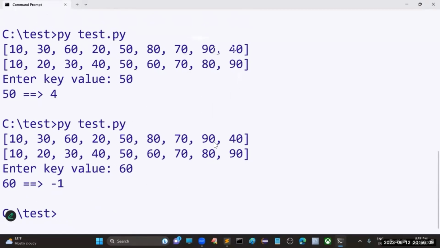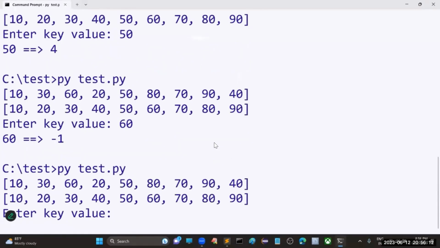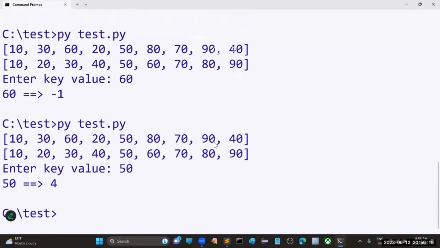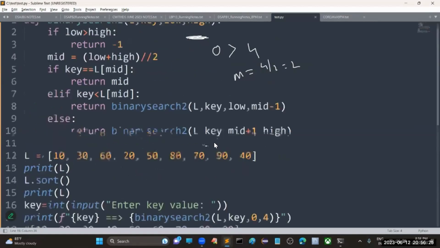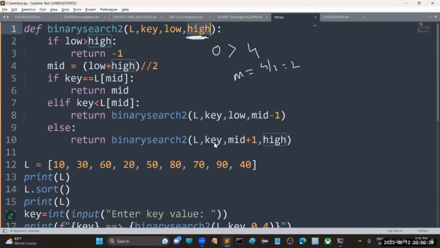Actually, we changed the parameters. For 60, it is giving -1. For 50, it is giving 4. So what is the value that we have given? 4. So it will take up to 3. Maybe it is including the value it is taking, because the high value we are taking, right? It is including this.